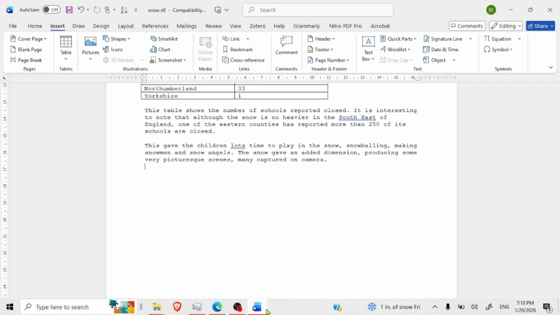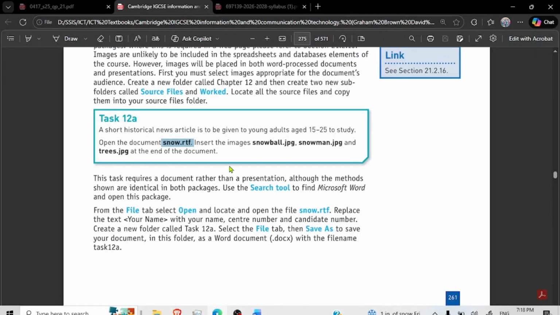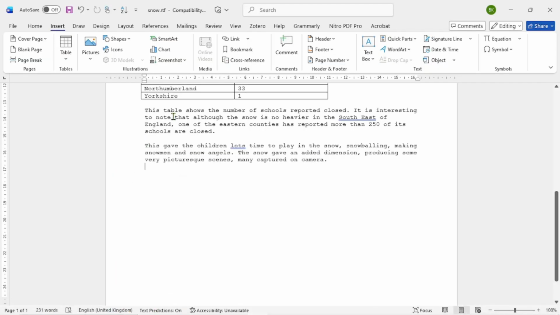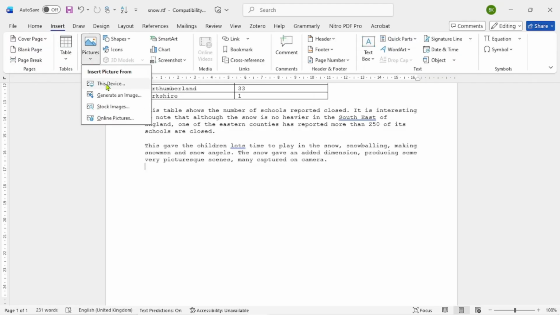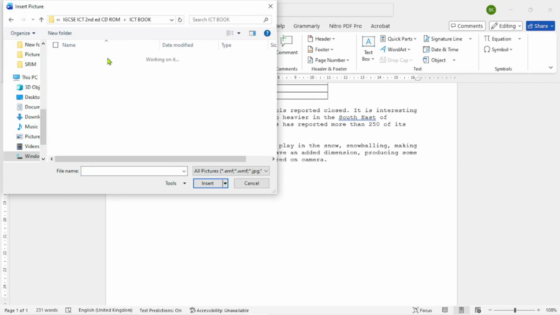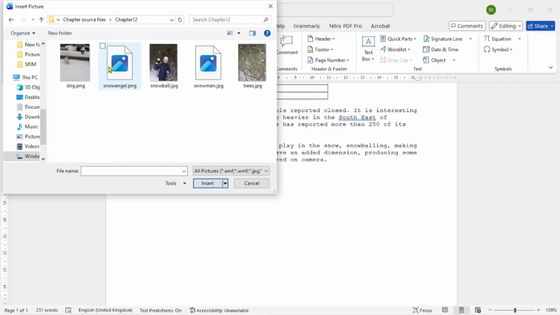So when they say insert the images, they say insert snowball, snowman. I'm maybe not going to do everything they say, just because I want to make this video very short. I'm going to go to insert, then pictures. It becomes important now. You need to know exactly where your files are located. My files are inside my textbook and chapter source files. I'm working on chapter 12.